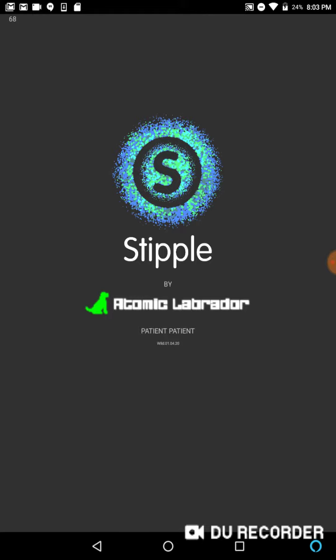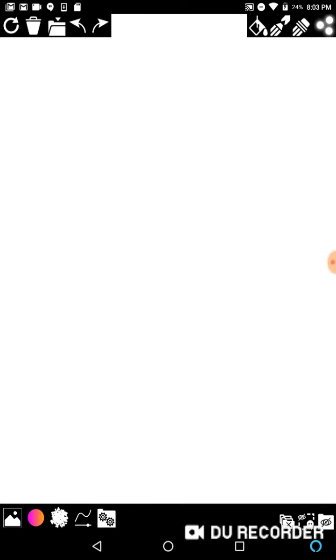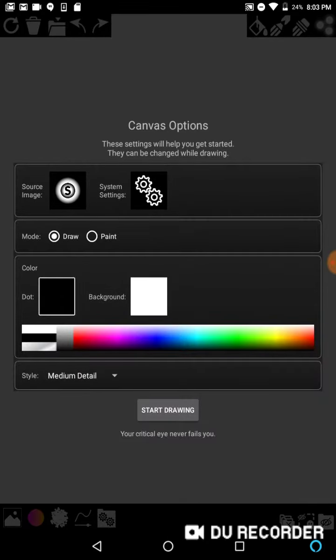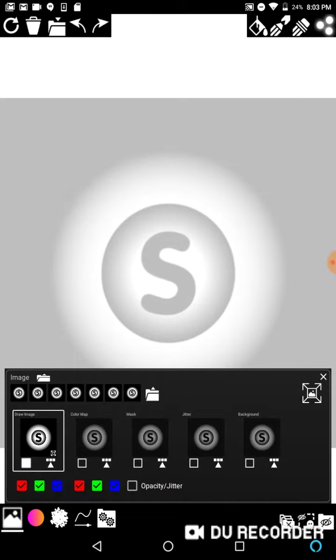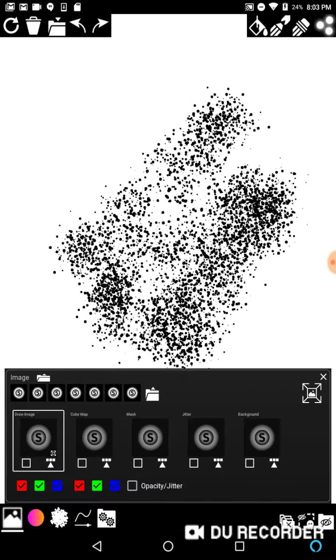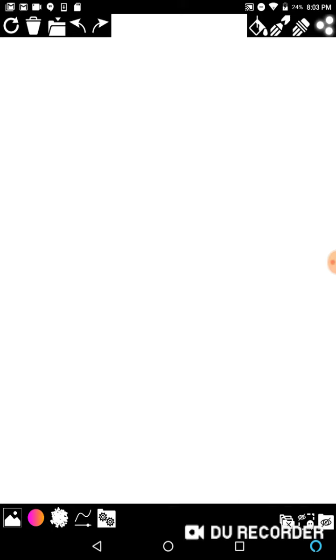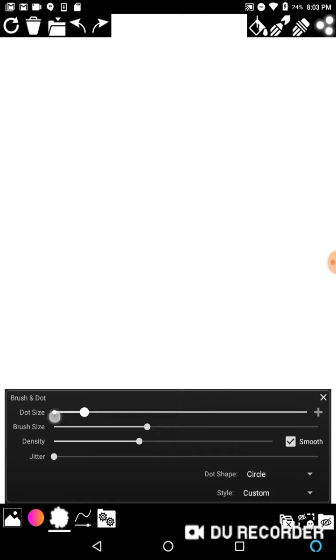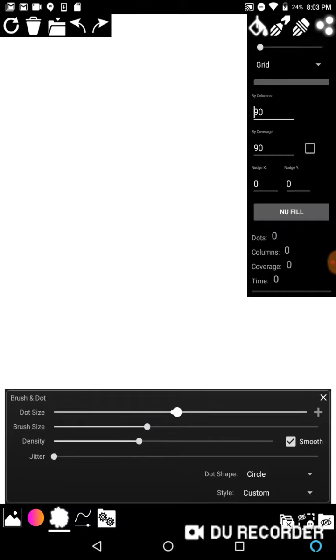So I'm going to launch Stipple Wild, and in this video, I'm going to go over the new fill button, which won't always be called the new fill button, but that's what it's being called right now. I'm going to start drawing, just by default. To show you the basics of the fill, I'm going to open up the image menu and deselect draw image. What that does is we're now just drawing dots that aren't being controlled by anything. I'm going to increase the dot size just for the sake of this.